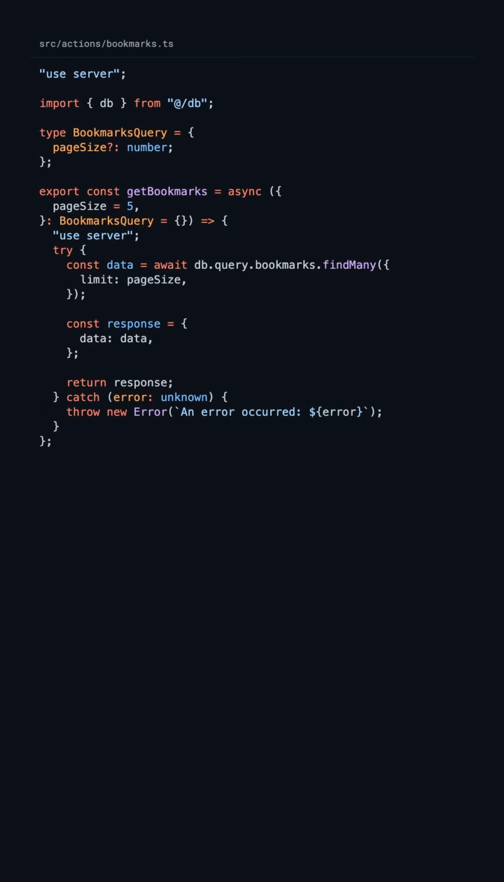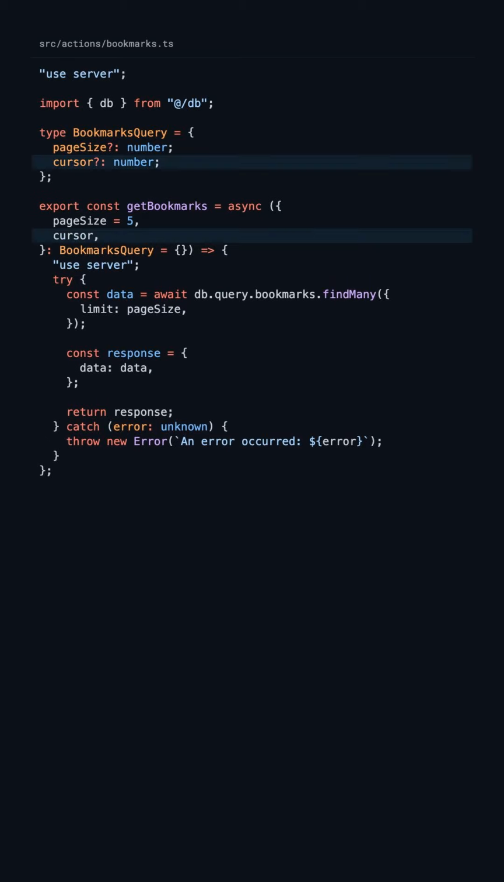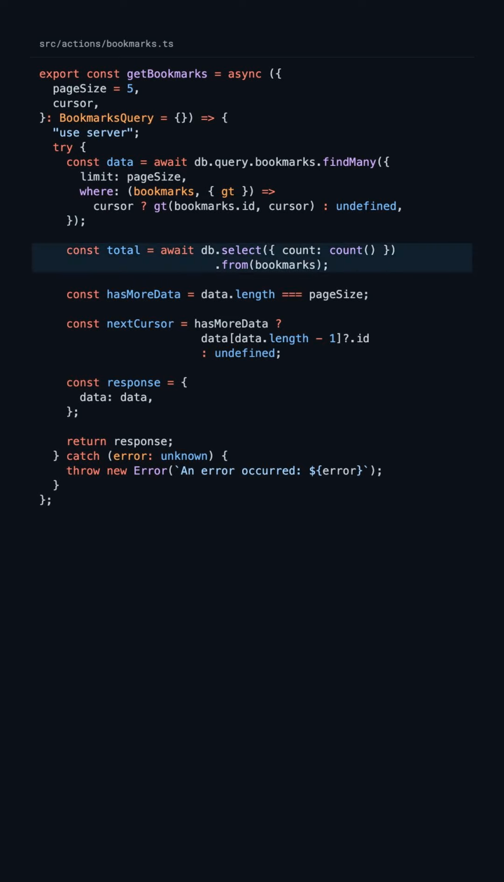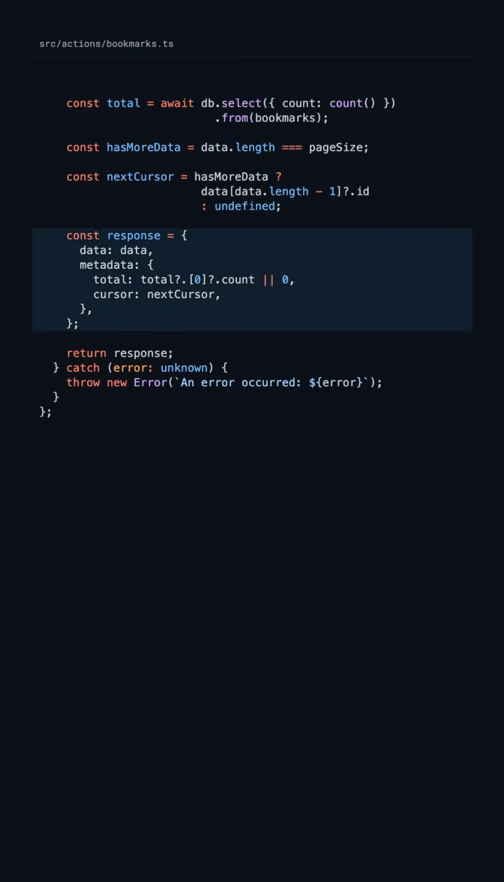Now let's modify our server action to receive cursor as a parameter. We'll also add a where clause in the database query, which will return only those data whose ID is greater than the cursor. Now fetch the total number of records from the table. Check whether there are any more data that we can load. If there are, we'll send the ID of the last record as a next cursor and send all this information as a metadata to the response.